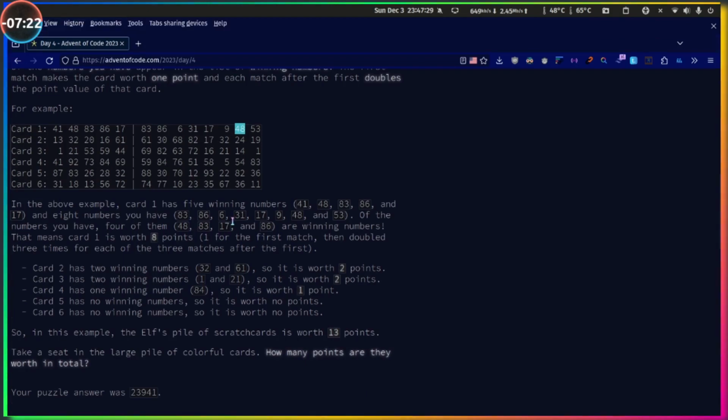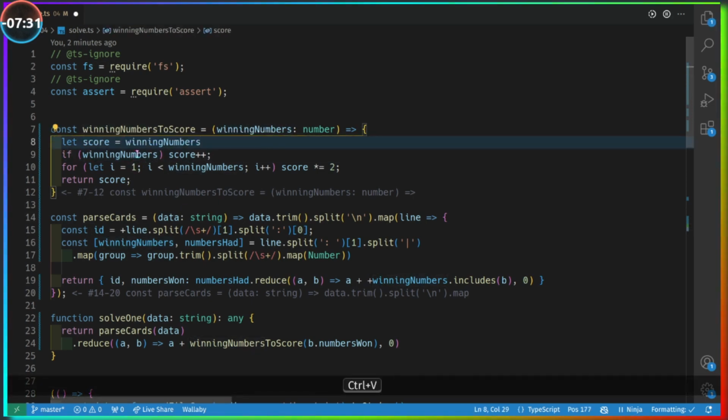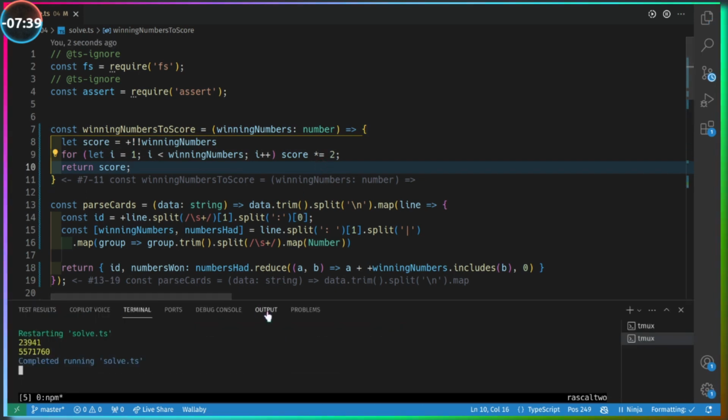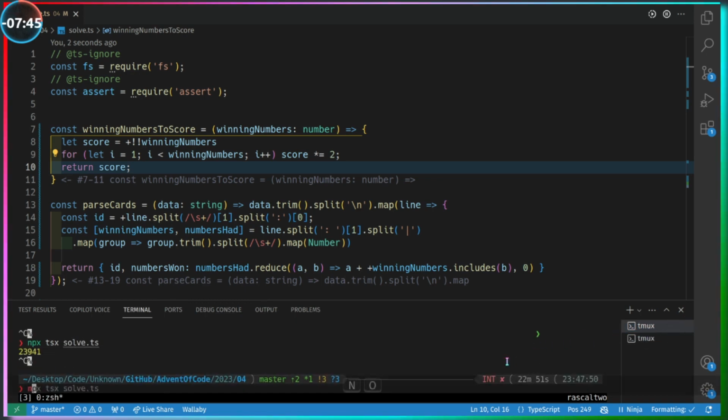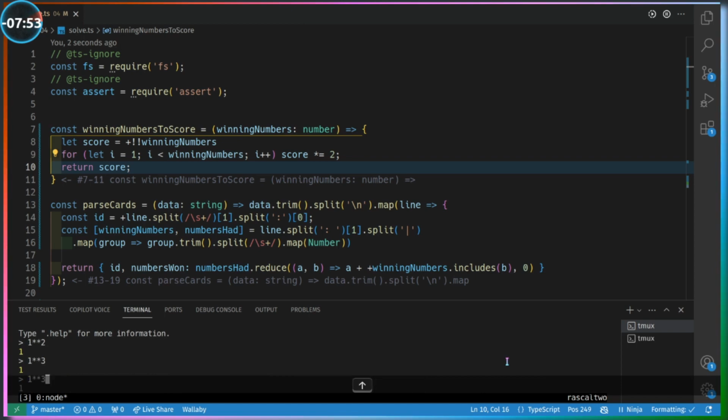Because it's one for the first point and then double for the rest. So this is score equals winning numbers, double flip ternary. And that's just duplicate it that many times, which, if memory serves me right, yeah, that thing's never gonna run. This is a powers thing, right? One, power of 2, power of 3. Nope, it's not the powers. Yeah, I think it is powers then.